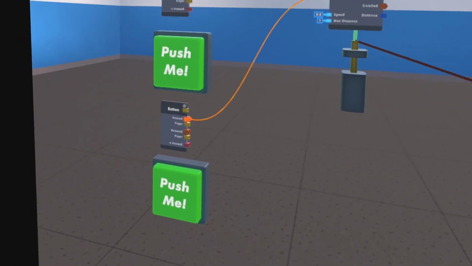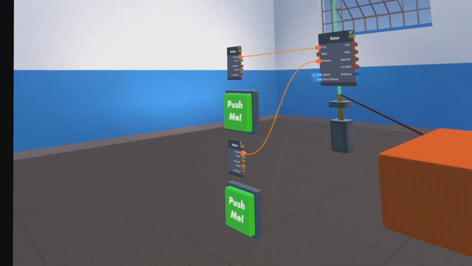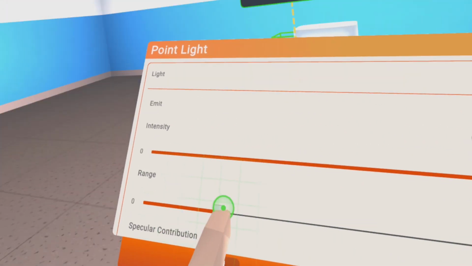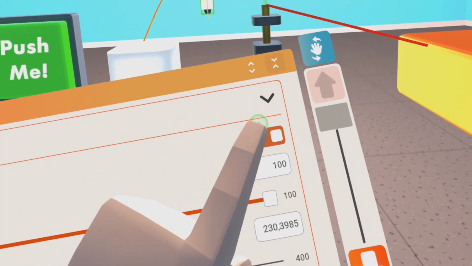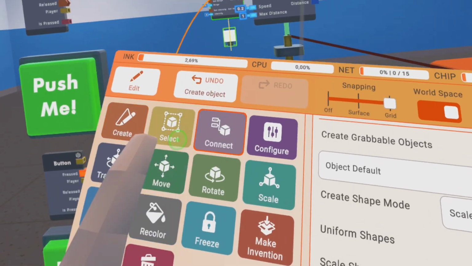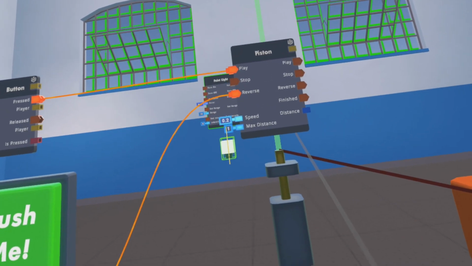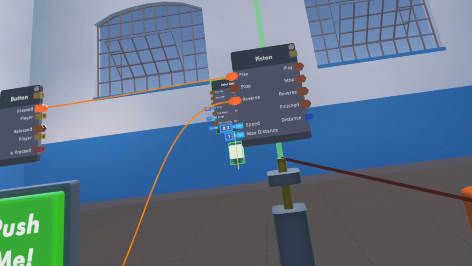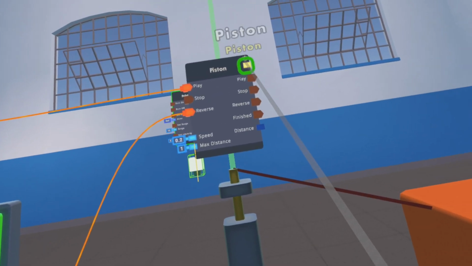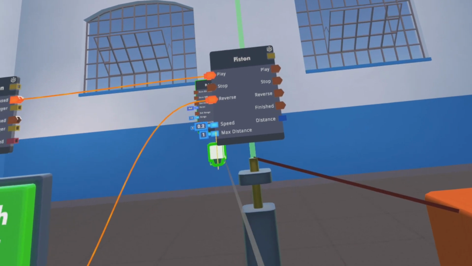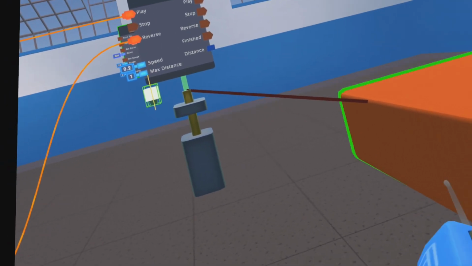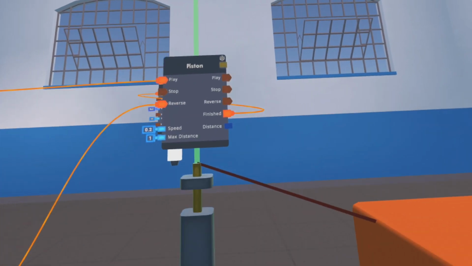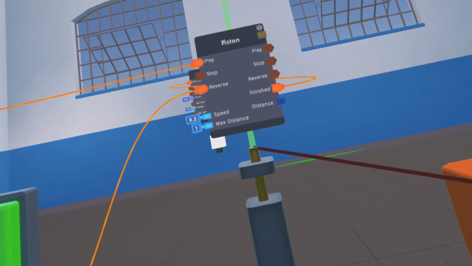So point light, I will just put a point light somewhere. Let's put it behind this for now. Make it really bright so we can see it. So what I can do with this piston, I can do other things afterwards. For example, I have this option that's called finished. And what I want to do now is turn on this light once the piston has finished moving. Easy, you just connect this to turn on. Then the light should turn on when the movement is finished.